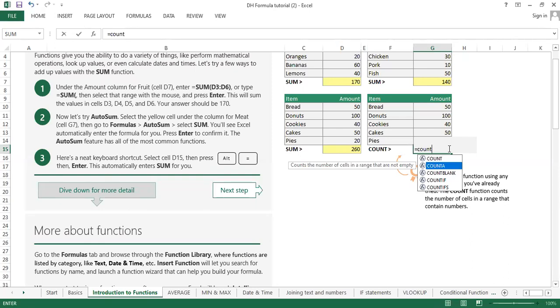Then you have COUNTBLANK. COUNTBLANK will count the number of blanks in a range of cells. So let's say you have some cells without any value and want to know how many cells do not have any value. You can use COUNTBLANK.